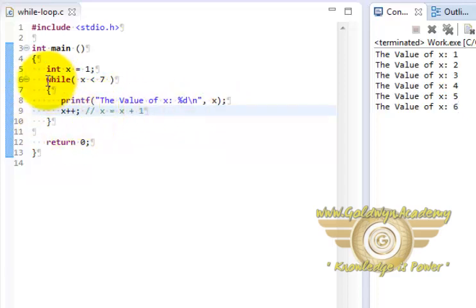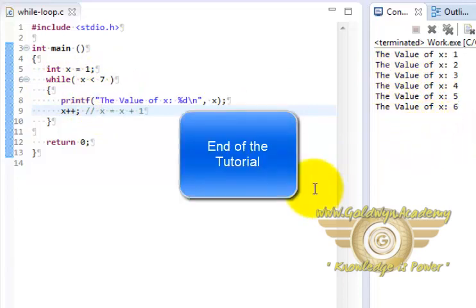And then while it checks this expression, it is false because x is equal to 7 and is not less than 7. So it becomes false and the loop breaks. This is how the while loop works in C programming language.